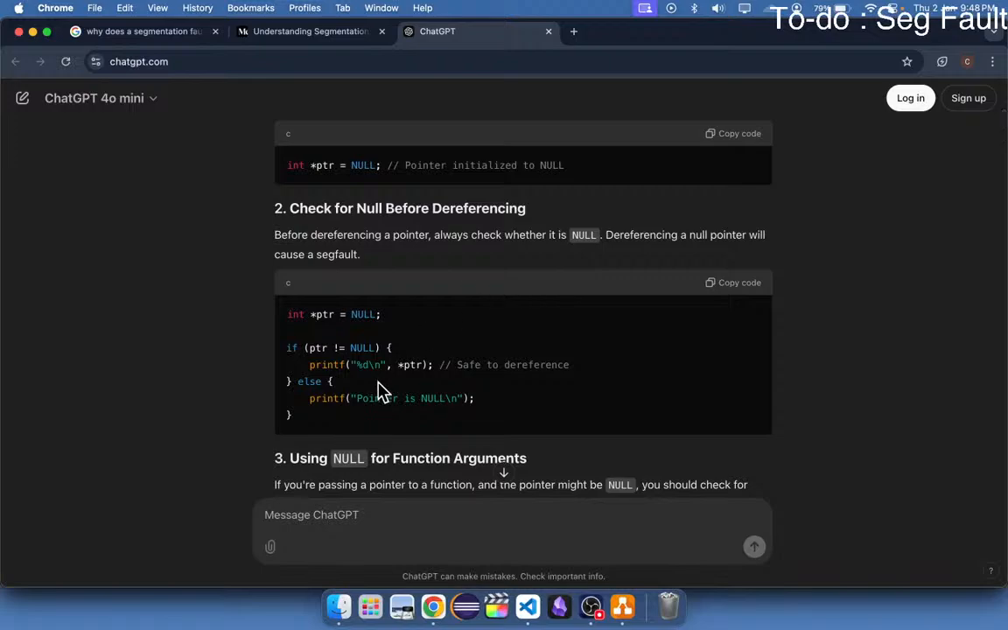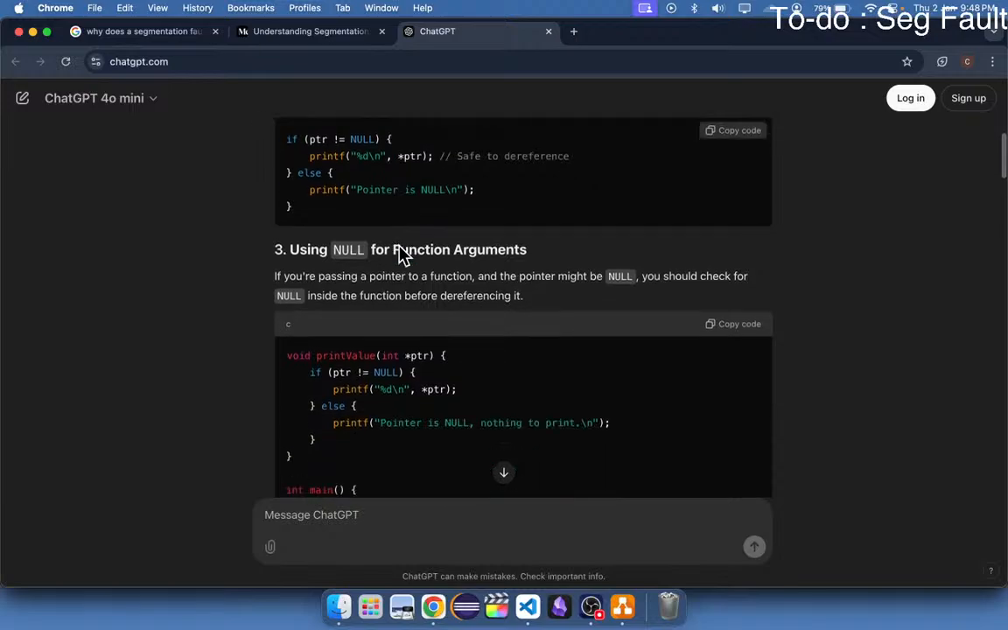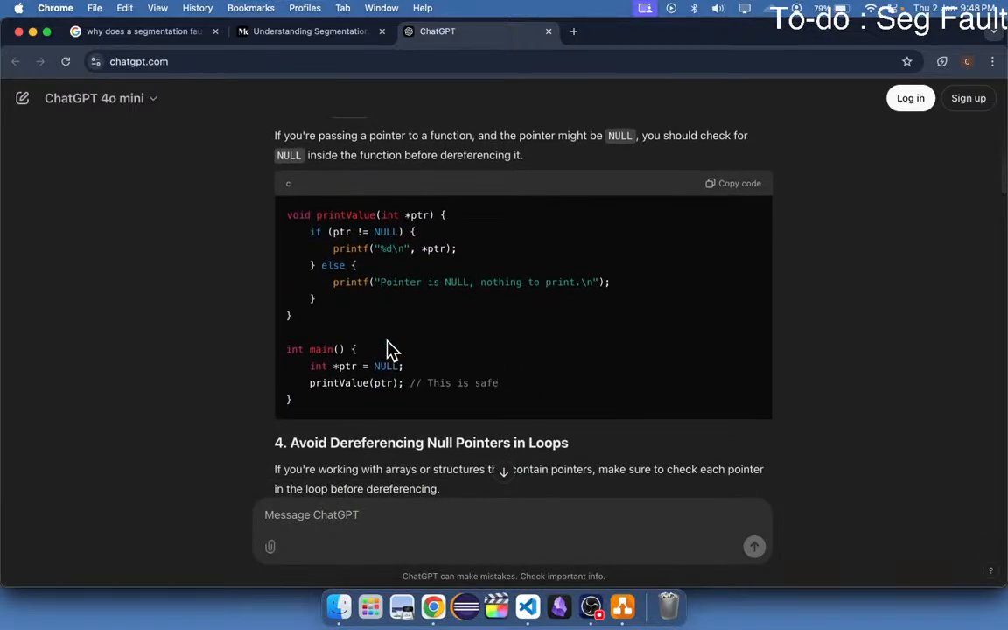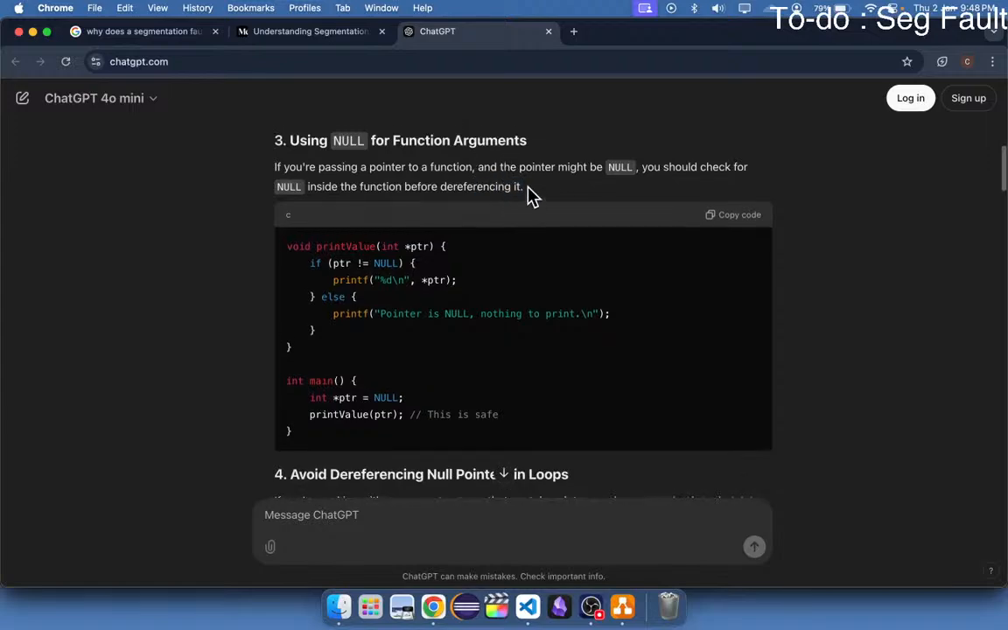Check for null before dereferencing, or check whether it is null. Dereferencing null will cause a seg fault. Using null for function arguments: if you're passing a pointer to a function and the pointer might be null, you should check for null inside the function before dereferencing.